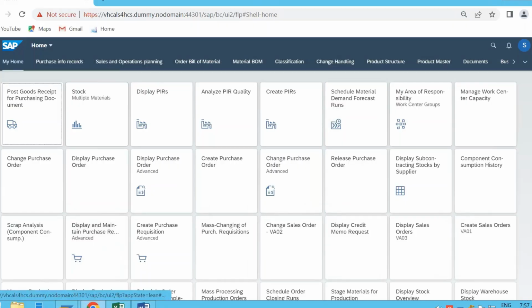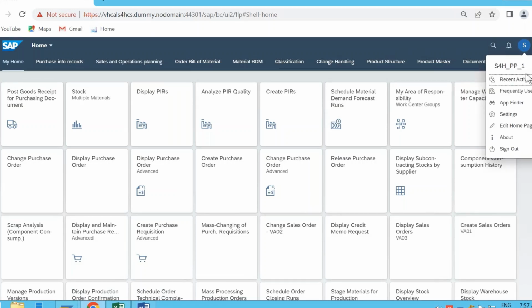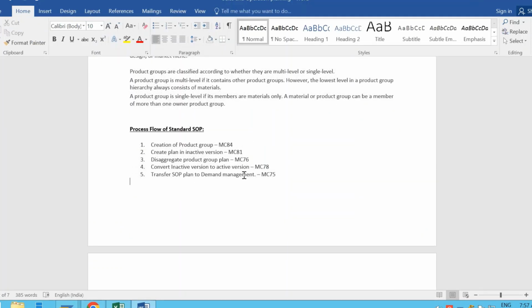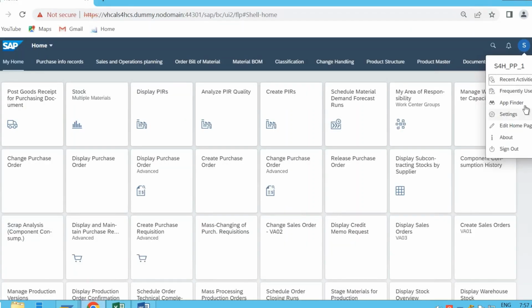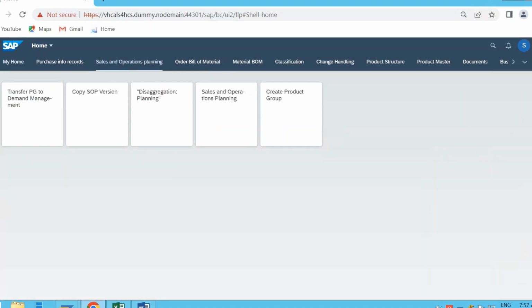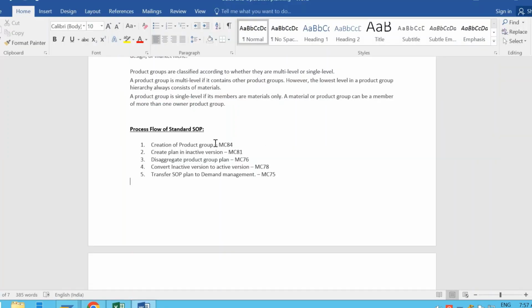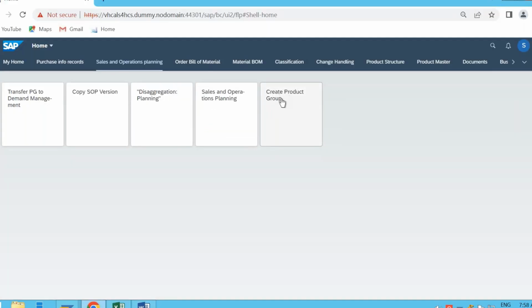So I'll go to my Fiori apps. So you have to add those apps. You have to go to your ID, go to the app finder and enter these transactions in the SAP menu. Then you can find those transactions and you can make a group like this and add all of these. So here we have creation of a product group, and I have a tile to create product group.